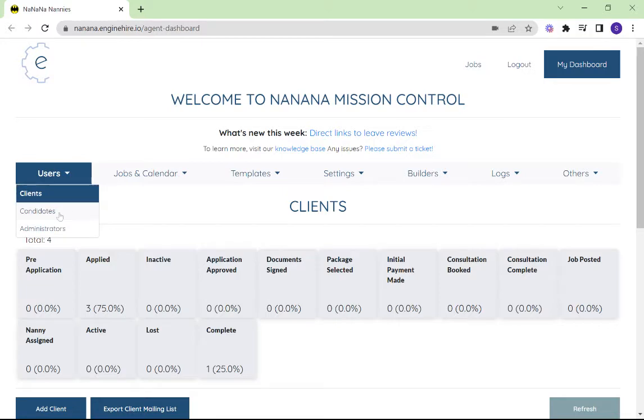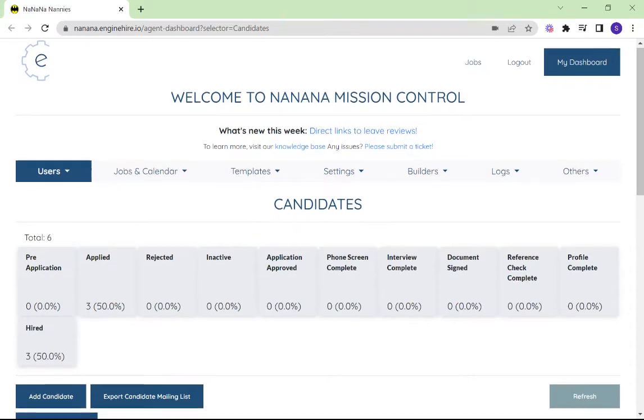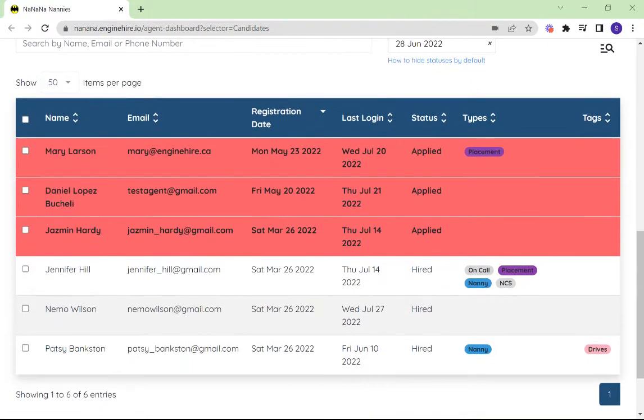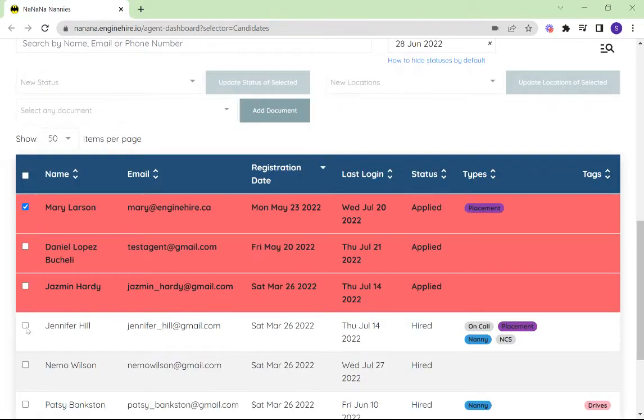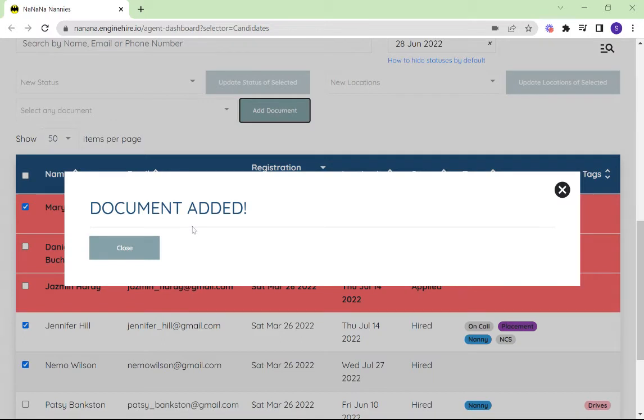Select Users. Click on Candidates. Scroll down and select the candidates you want to add a document. Here you can see a new section to select a document. Select a document and click on Add Document. This will add a document to all selected candidates.